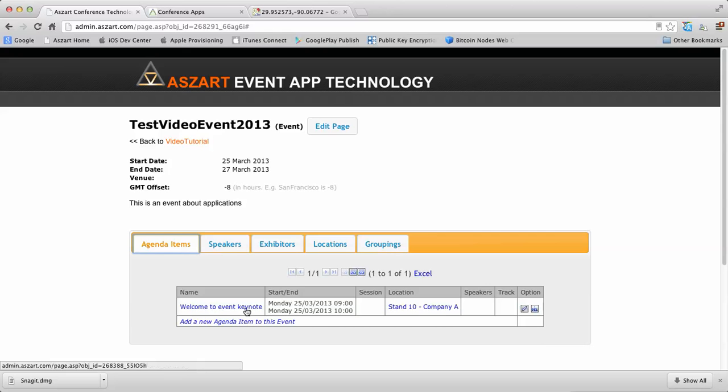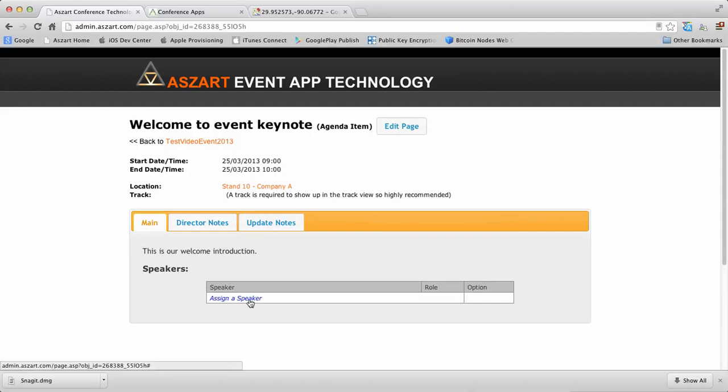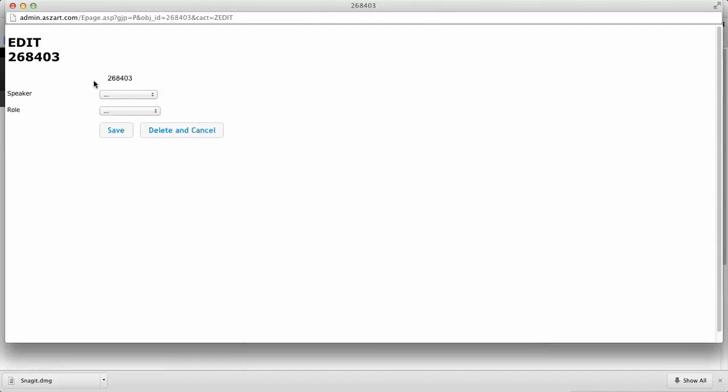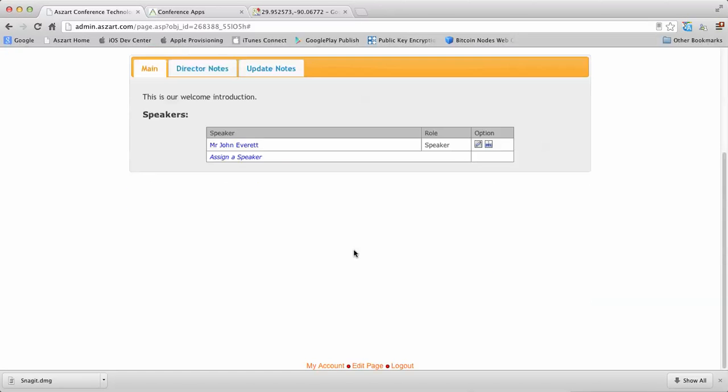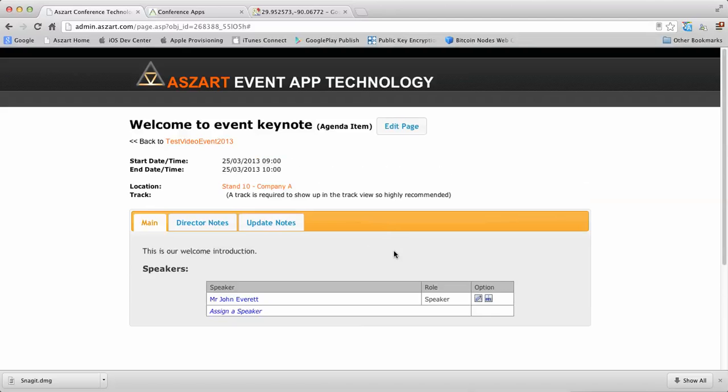We can now go back to our agenda items where we've had our keynote, and we should be able to click on this and assign a speaker, and we should see from a drop-down list the speaker, and at the moment we've only got Mr. John Everett added in. The role we can specify if they're the host, the organizer, speaker, moderator, and so forth. Generally you just want them as speaker unless of course they are hosting it, so if you use speaker by default and just use the others when necessary, it makes it a lot easier to format the screens. So pressing save, and that's it. There's our speaker now assigned.